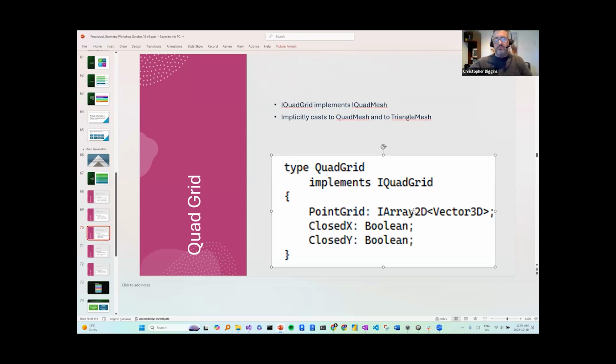But 2D, that stores the number of columns and the number of rows. And if you're working with a grid, life's even better than just working with a quad mesh because you have a certain predictability about things. It's easier to navigate. So these are fun for construction purposes, and they're useful for manipulation.